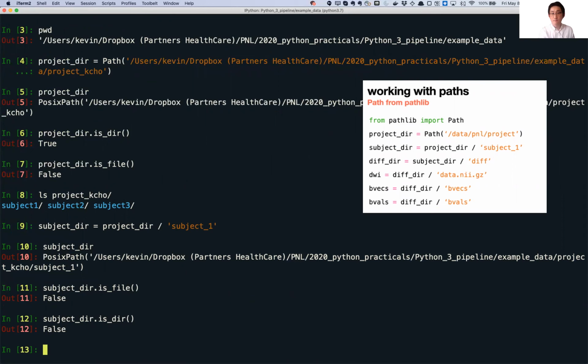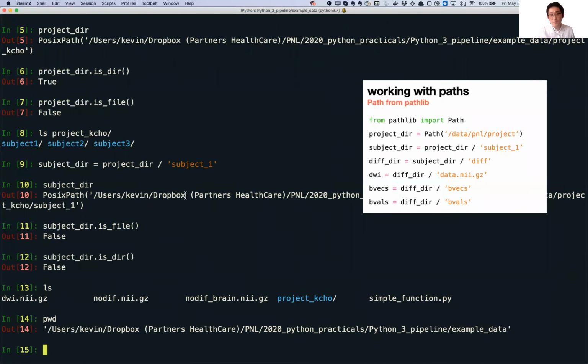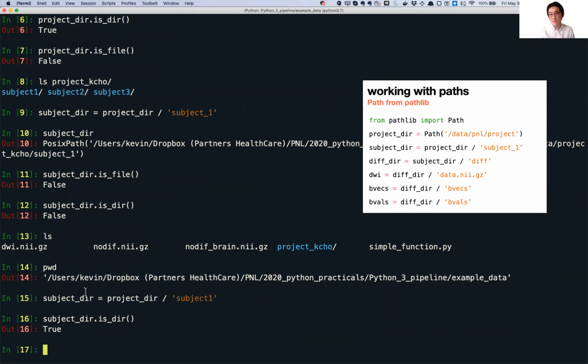It's not. I'm not sure why it's not. It's probably because of the spaces and open parentheses in my Dropbox. I don't know why Partners does that, but it does to mine. Okay, it should say it exists as a dir. Oh no, there's a typo there. subject_dir.is_dir(). Yes, it is.